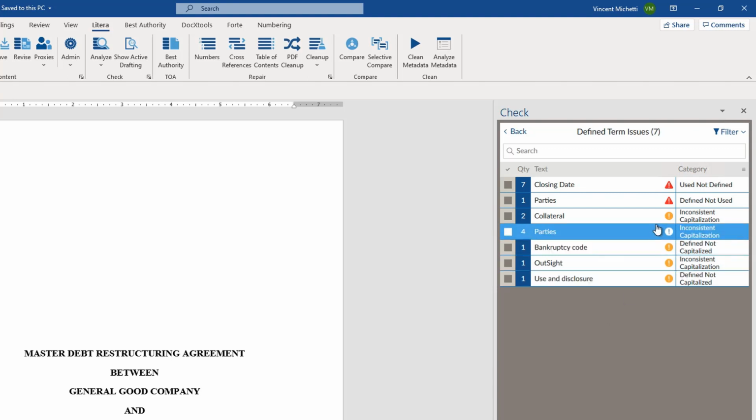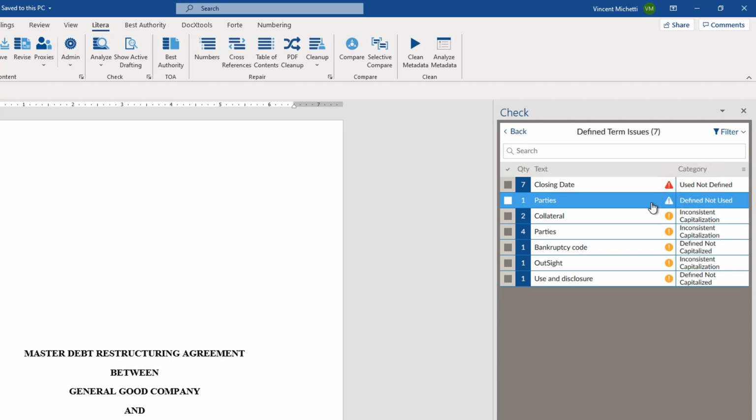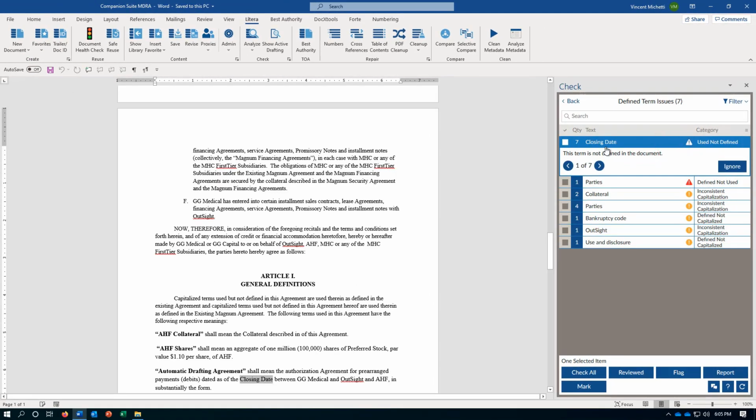You'll notice these red exclamation points and yellow exclamation points. Now, red exclamation points are things that we think have a high likelihood of being an issue. We call these attention items. And here you can see that we have this term closing date. We're saying this term closing date has been used, but it hasn't been defined anywhere in the document. You'll notice that when I select it, it brings me to where that term is.